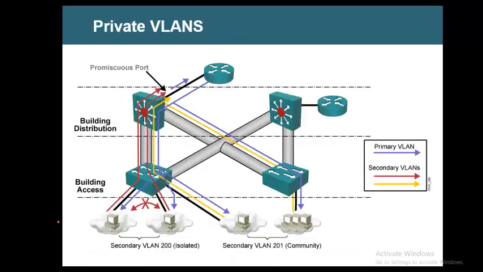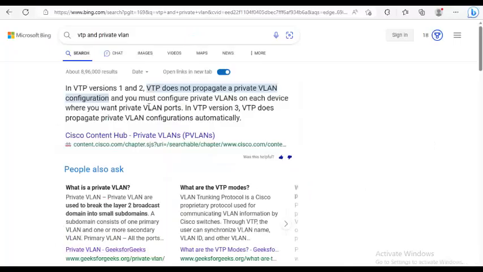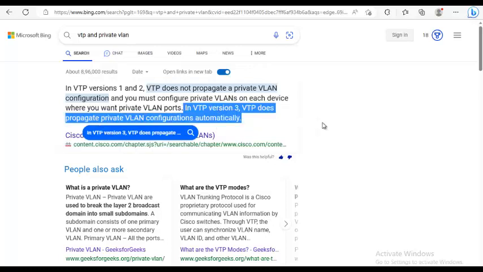Now our next topic is private VLAN. There's a connection between this private VLAN and VTP. If you will have version 1 and version 2 VTP, you cannot have private VLAN. VTP version 1 and 2 does not propagate private VLAN configuration. You must configure private VLAN on each device when you want private VLAN ports. In VTP version 3, VTP does propagate private VLAN configuration automatically. Wonderful.